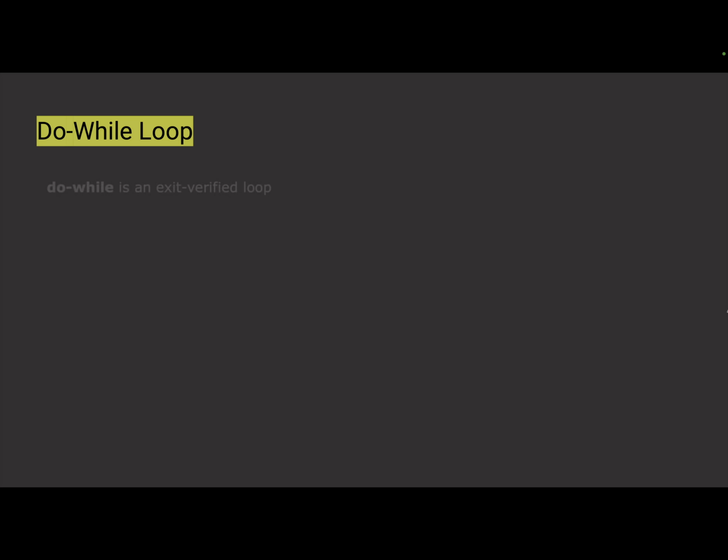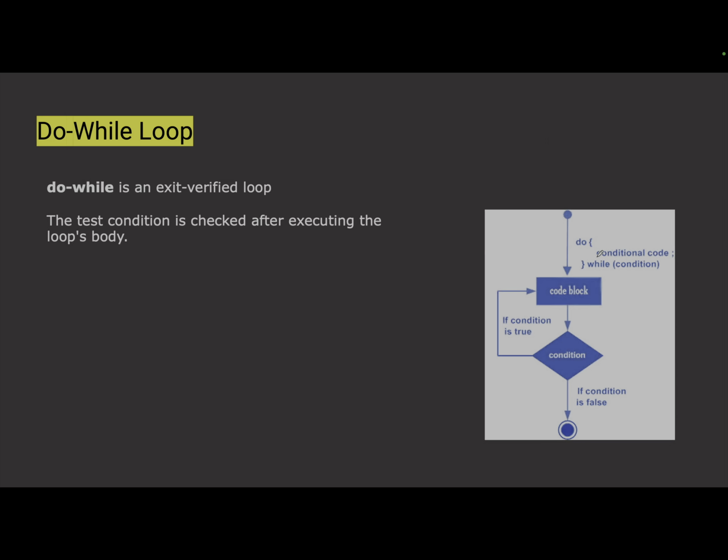Now the do while loop. Do while is an exit verified loop. While loop was entry verified, now this is exit verified. The test condition is checked after executing the loop body. Here you can see in the flowchart, the code block will first execute once, and only after that will it check the condition. If the condition is true, it will again execute that block, else it will terminate the loop. So until the condition is satisfied, it will continue to loop, but when the condition fails, it will exit.